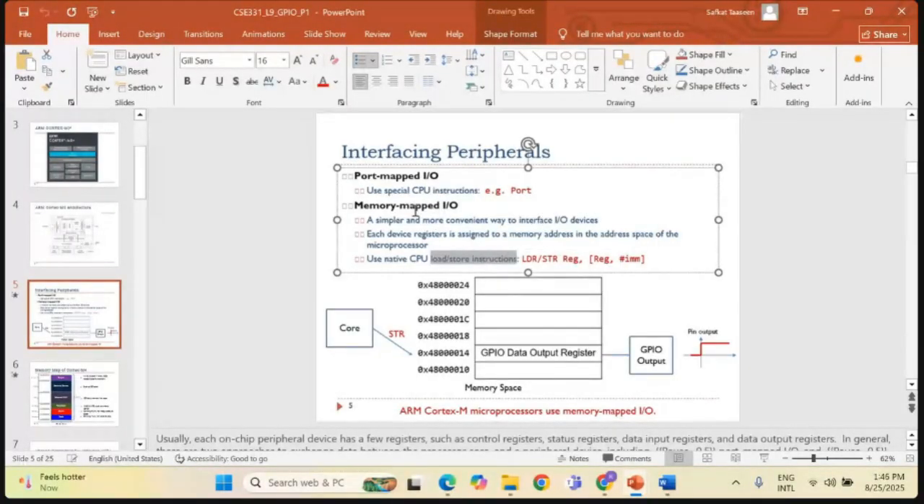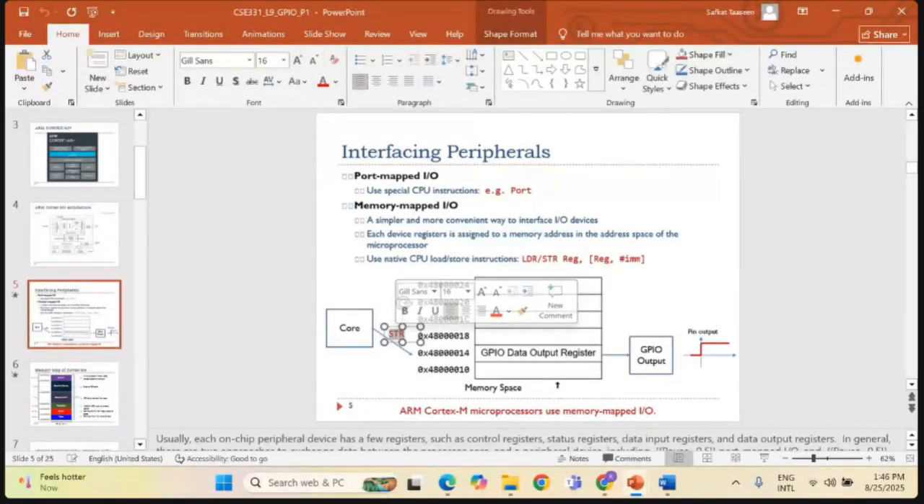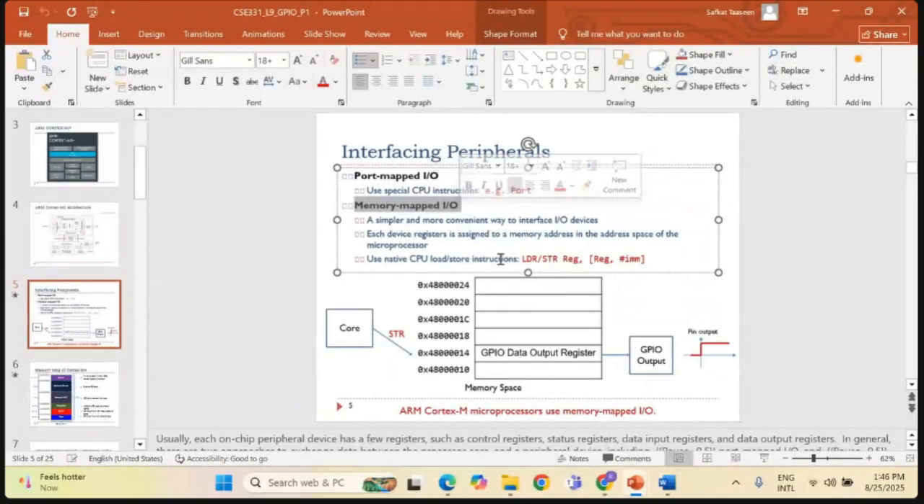And here, each register is assigned to the address space. Okay, you can see one of the registers is assigned to this address, right? So using the store instruction, you can actually assign registers to memory spaces. That's what memory mapped IO is. This is more convenient, and this is what is most commonly used. Okay, in ARM probably this is the only option you have, memory mapped.